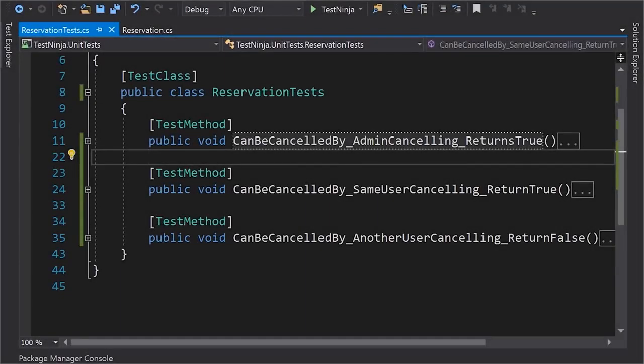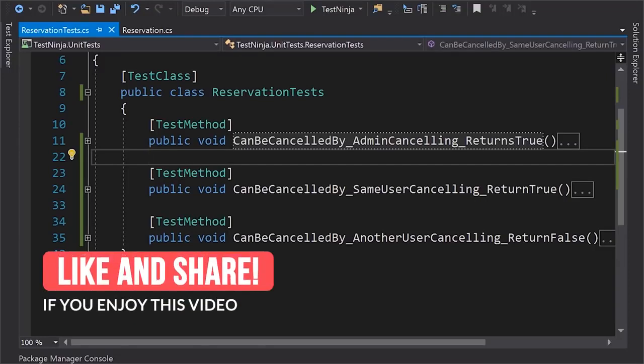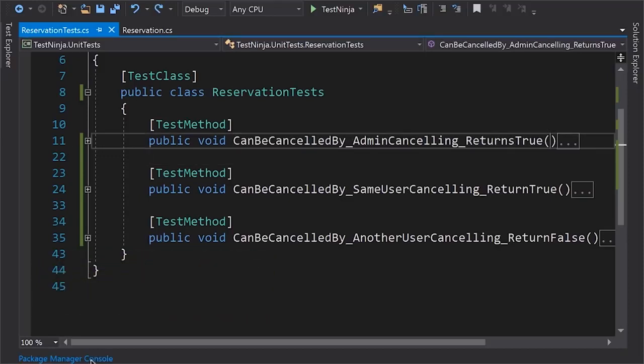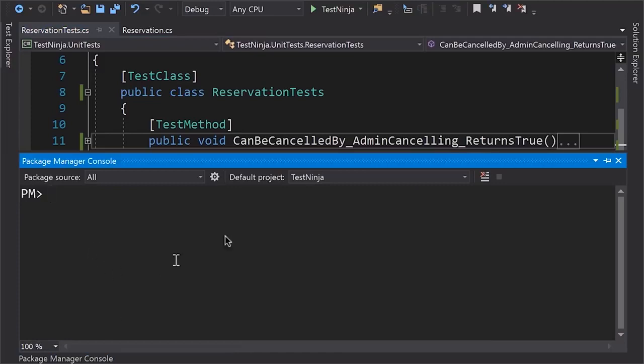So far, you have seen MS Test in action. In this lecture, I'm going to show you how to use NUnit, which is my preferred testing framework. NUnit is not part of Visual Studio, and if you want to use it, you need to install a couple of NuGet packages. So open up Package Manager console. Make sure to select testninja.unit tests in the project drop-down list. Now we need to install a couple of packages.